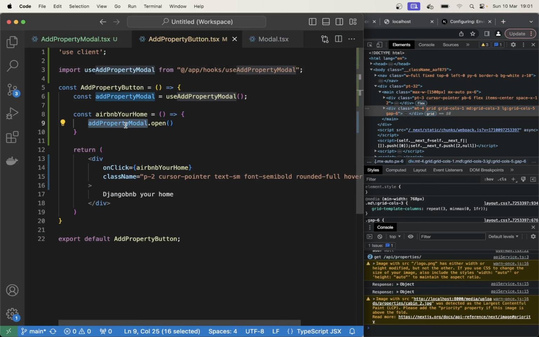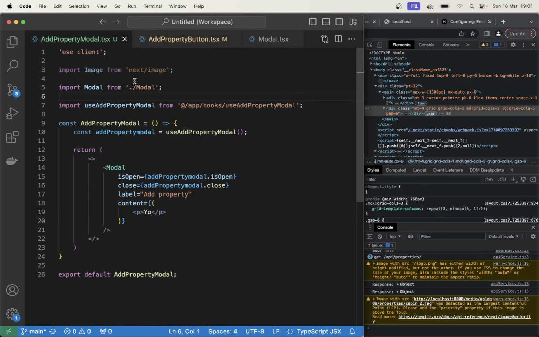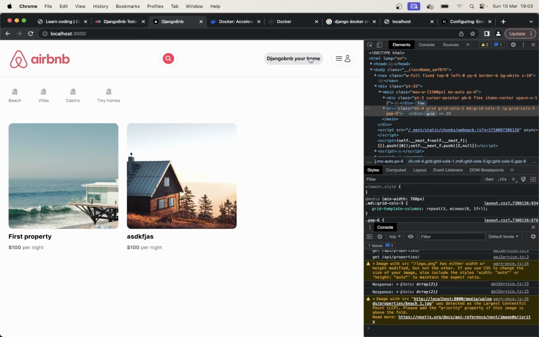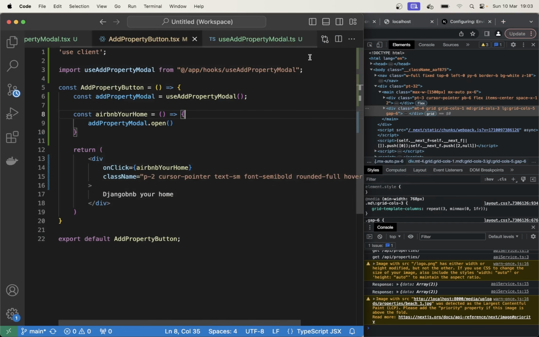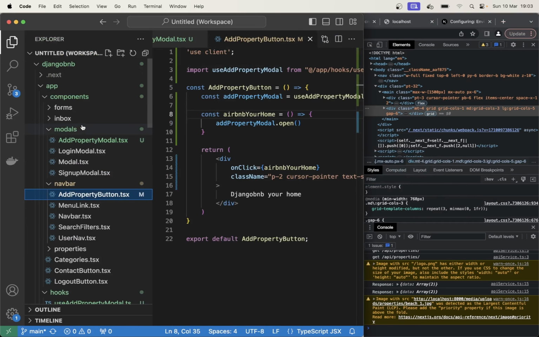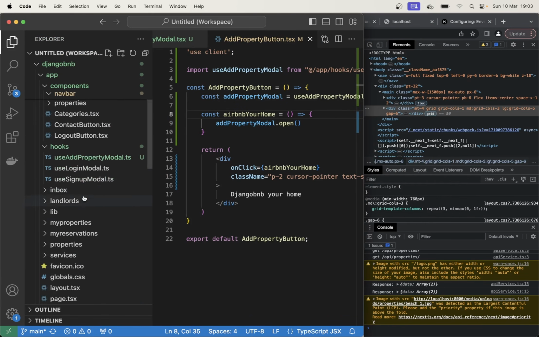But why? Add property modal. And this has imported this. isOpen, add property. Maybe it's because... I don't think that should matter. Okay, I forgot one thing, and that was to add this into the main file where we have the login and sign up modal as well.